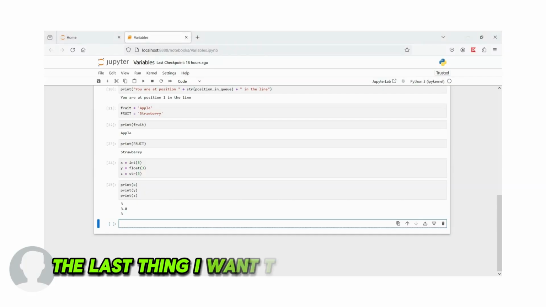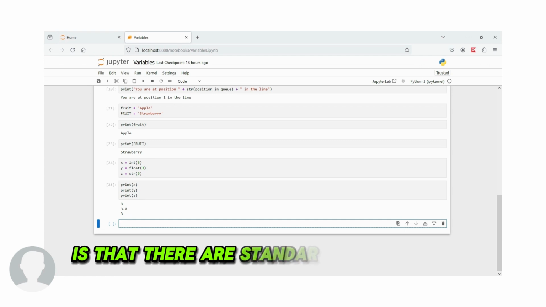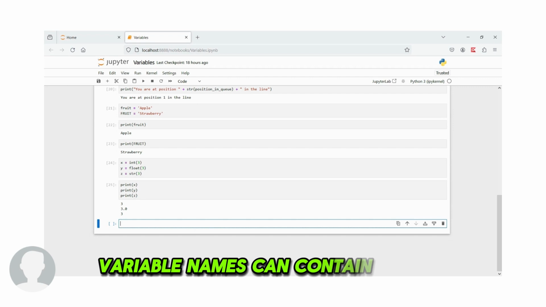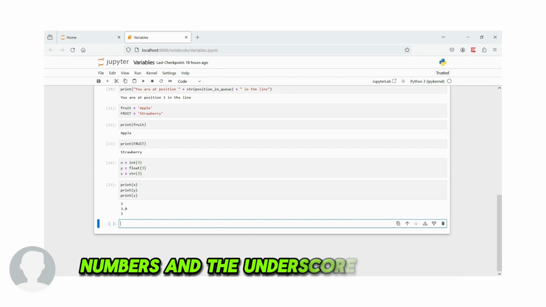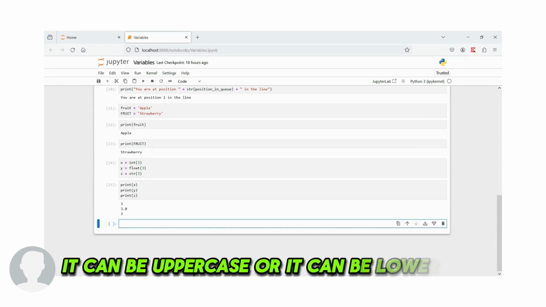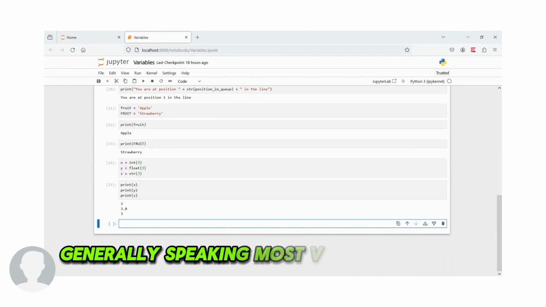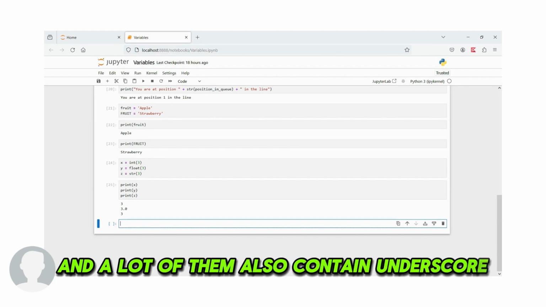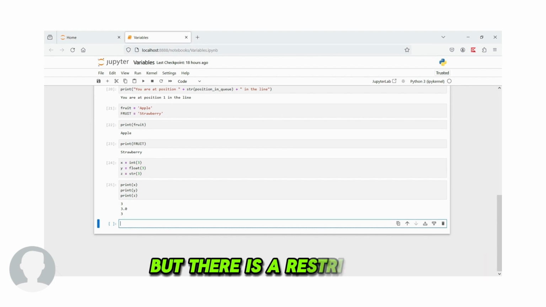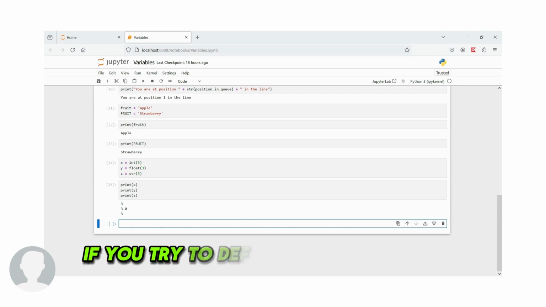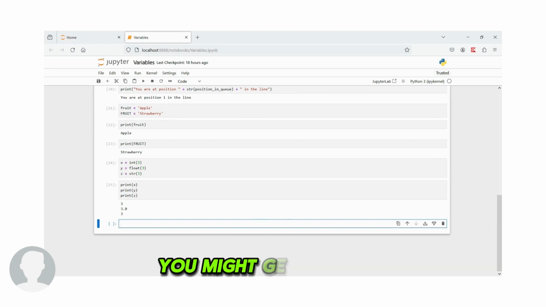The last thing I want to share in this section is that there are standards for variable names in Python. Variable names can contain letters, numbers, and the underscore character. As you can see, it can be uppercase or it can be lowercase. Generally speaking, most variables tend to be lowercase or a mixture of upper and lowercase, and a lot of them also contain underscore. But there is a restriction. Variables cannot begin with numbers. If you try to define a variable with a number, you might get an error.